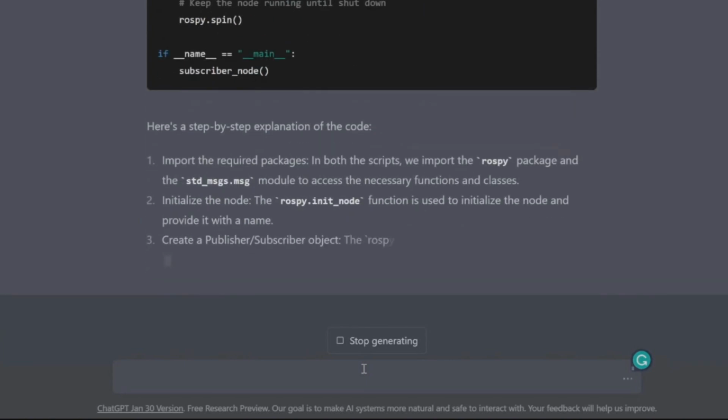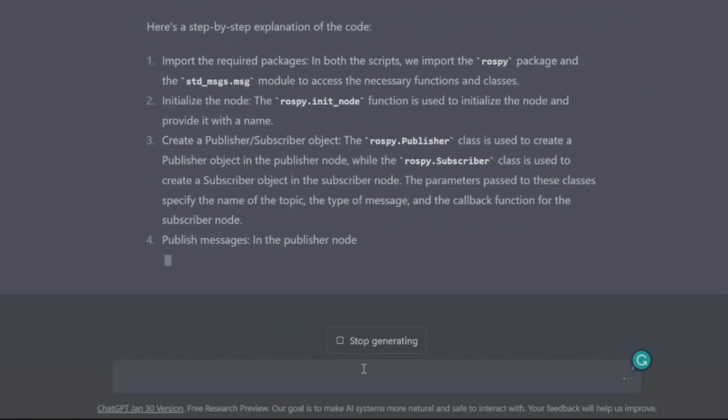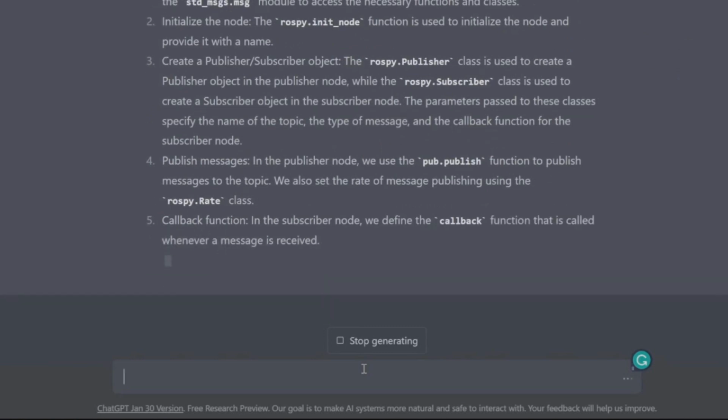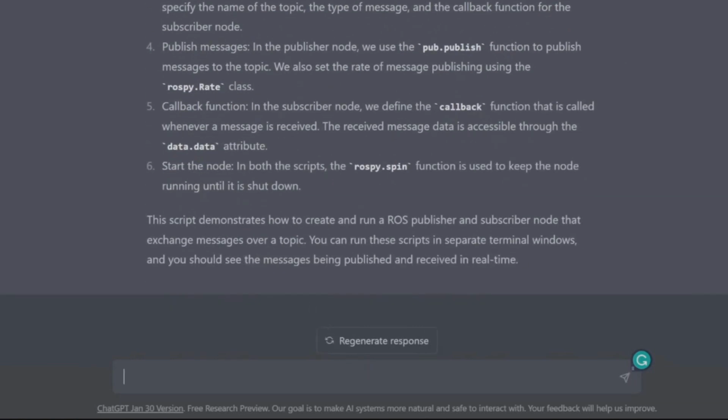So it also gave me a step-by-step explanation of the code: import the required packages, initialize the node using rospy.init_node, create the publisher and subscriber objects with rospy.Publisher and rospy.Subscriber, publish messages, define the callback function, and start the node. And this is pretty much it.